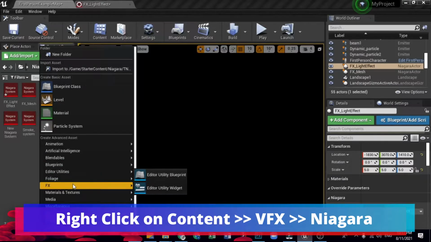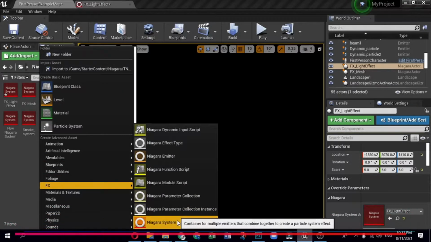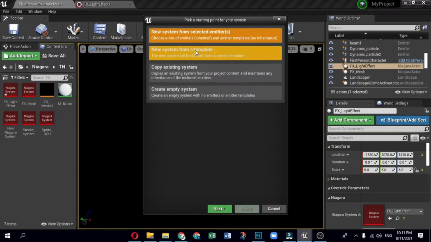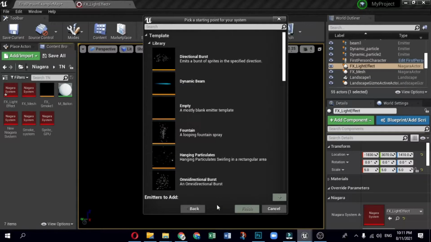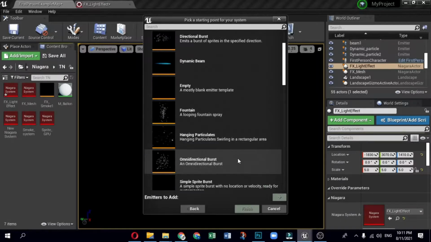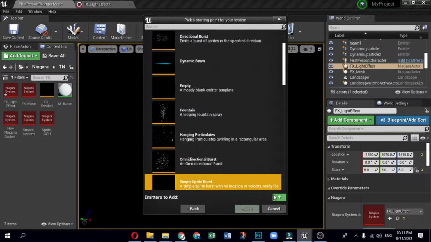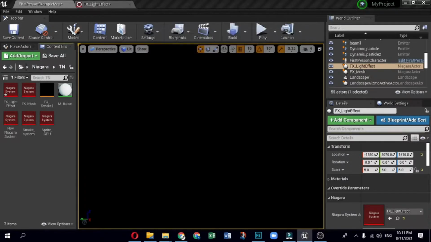First, create a Niagara system by right-clicking in the content browser and selecting FX and then Niagara System. The Niagara emitter wizard displays. Select New system from selected emitters. Then click Next. Under Templates, select Simple Sprite Burst. Using a template will place an emitter instance in your new system, and that emitter instance will have no inheritance.